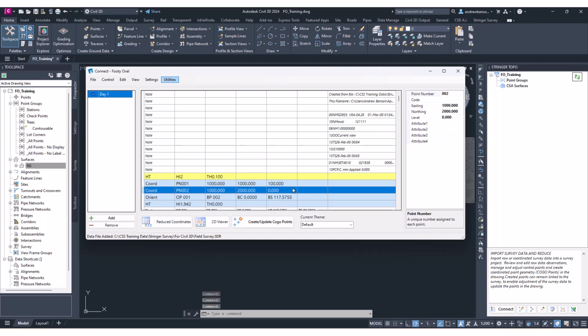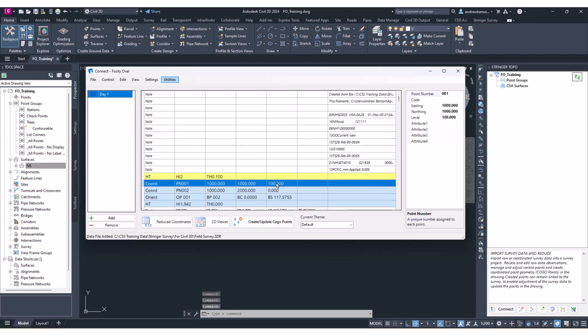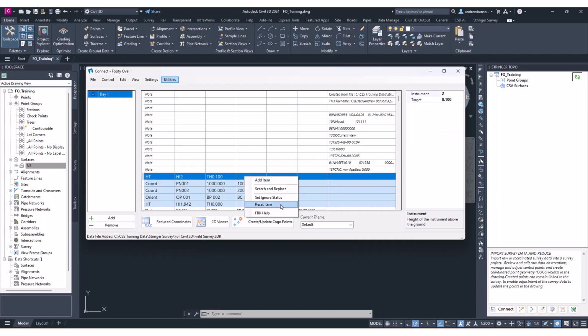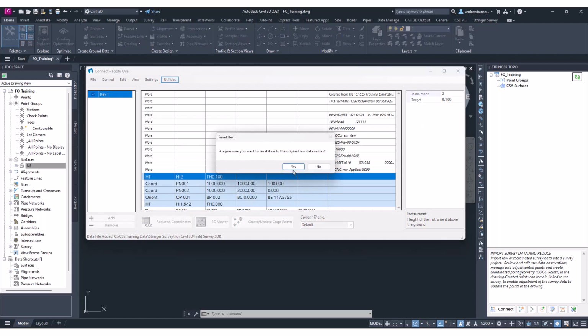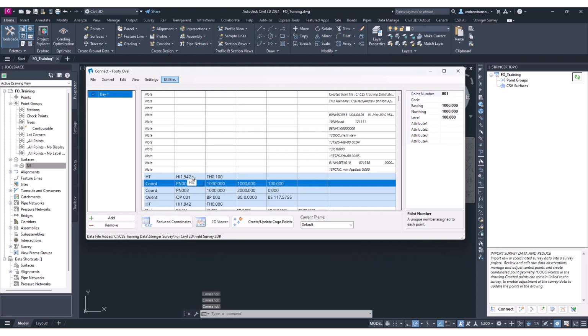Now what you'll find is any edit that the software makes or you perform, that entry will turn yellow. So we will track all the edits that you perform. If I wanted to reset that value back to the original, then I can right click and select reset item, say yes to reset, and then you can see that value goes back to its original.